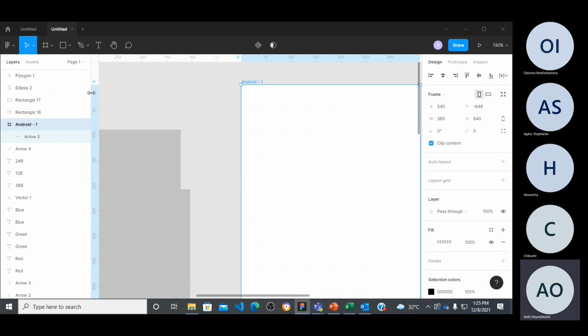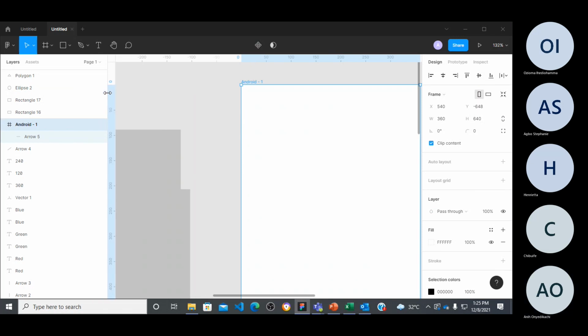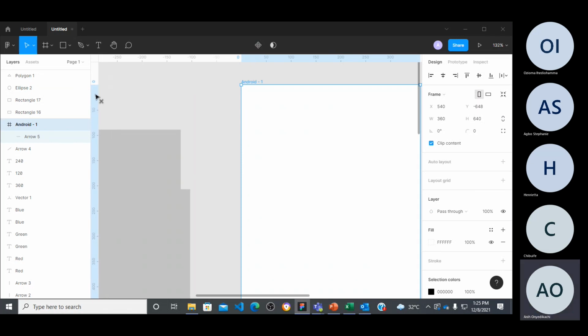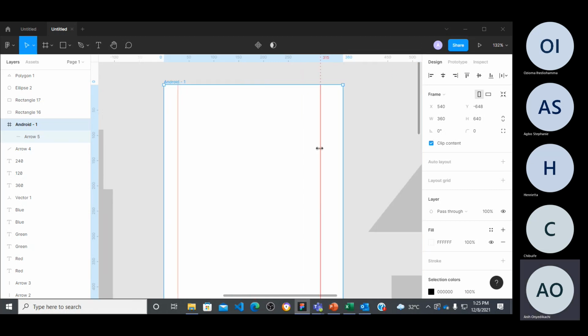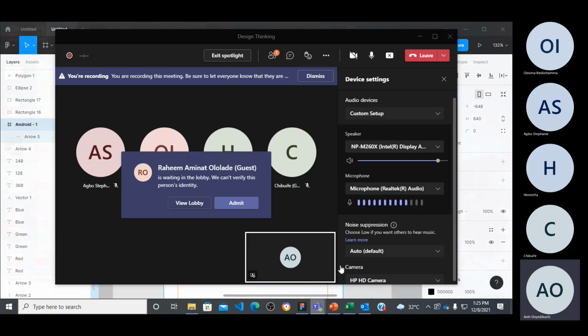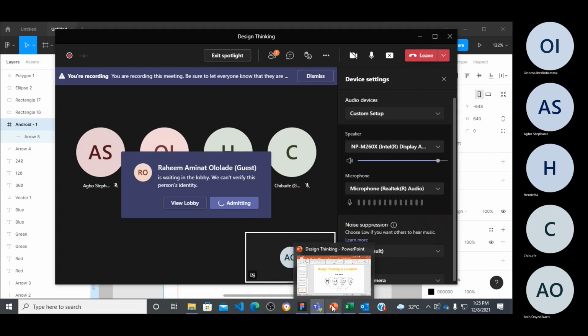Unless you are designing and you want to take alignment, you can drag the ruler from here. You can say you want to trace out your margin, you drop the ruler here and take the measurement. Some people design like this if they don't want to use margin, but you don't need this since you'll be using margin. Do you understand? Yes.